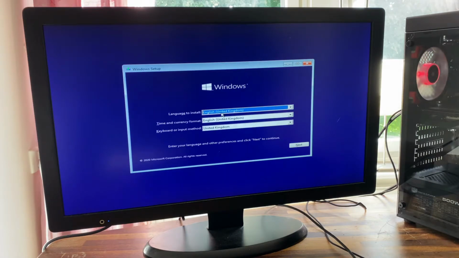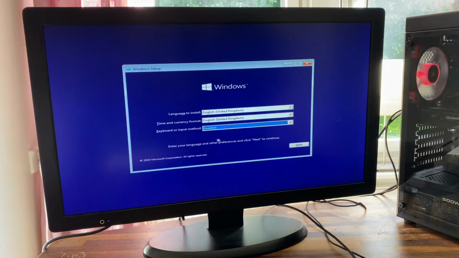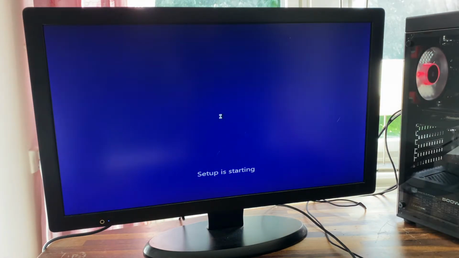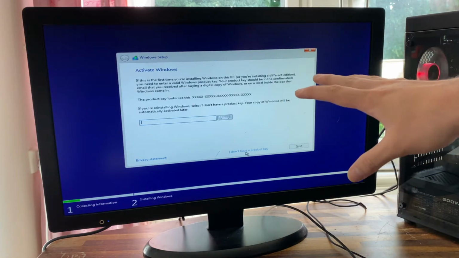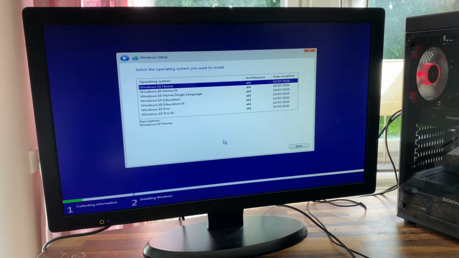Just choose your language, your time and currency, and your keyboard. And click next. Install now. So here you're going to enter your product key, but we don't have one now, so let's press I don't have a product key, which is down here. And I forgot to mention to do this with no internet connection to the computer at all.